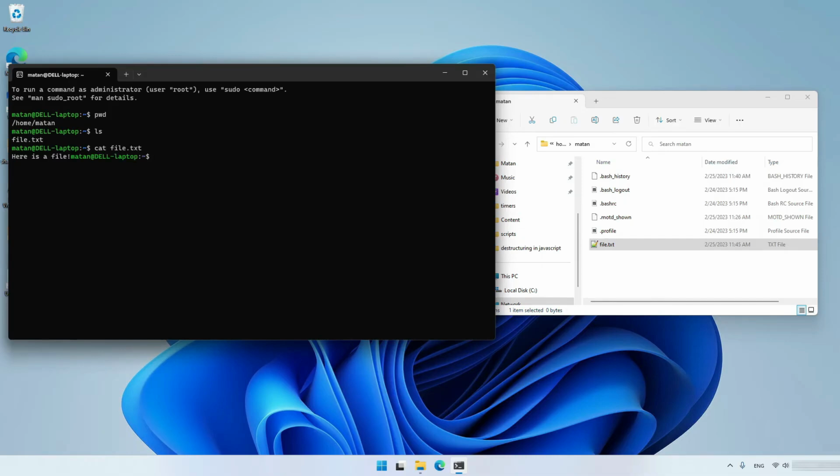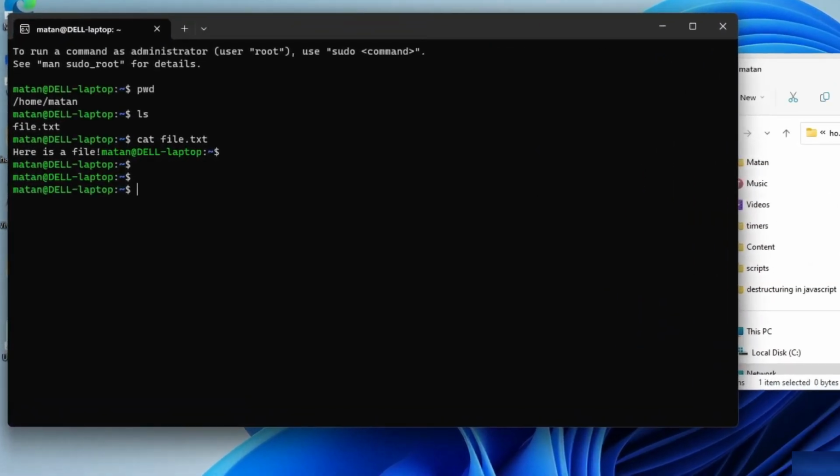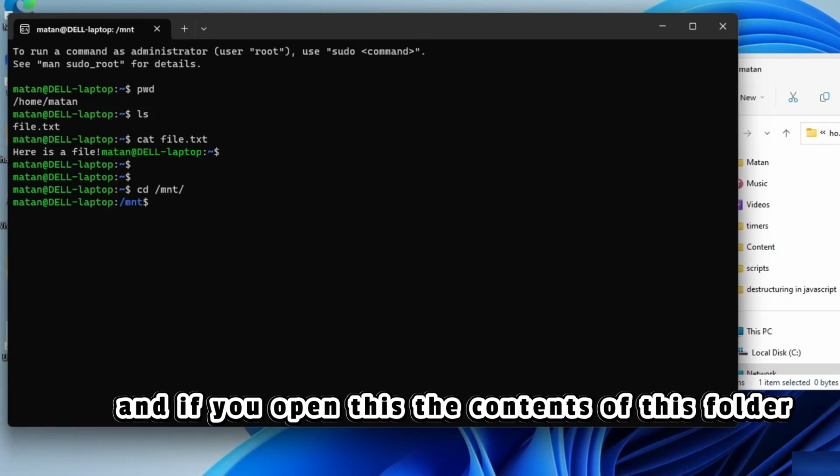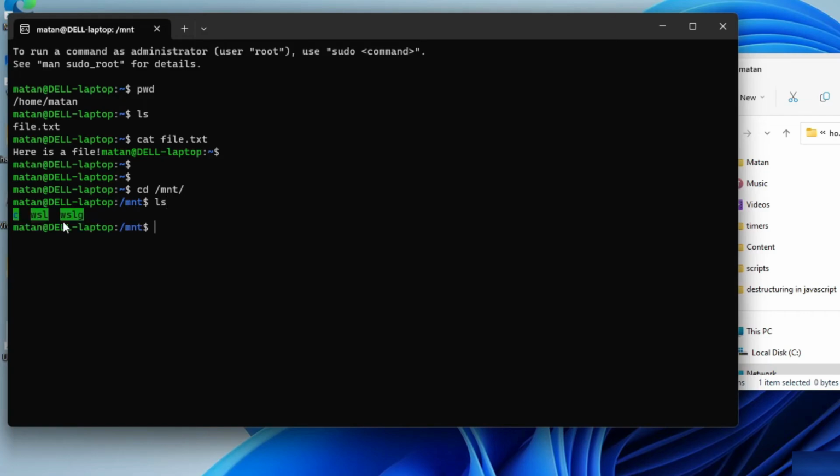To access Windows files from within WSL, navigate to the Mount directory, change to the /mnt folder. Inside this directory, you will see folders like WSL and WSLG, along with all your Windows drives. In my case, this is the C drive.